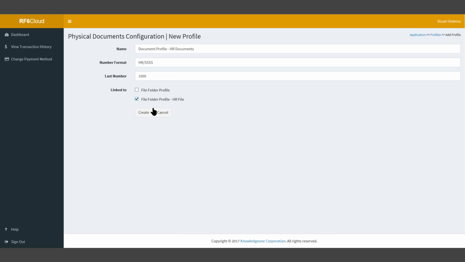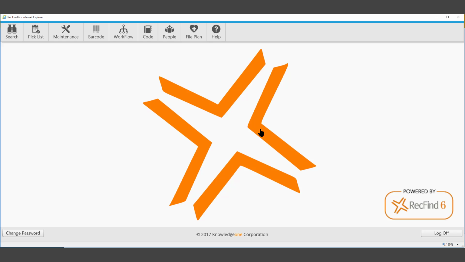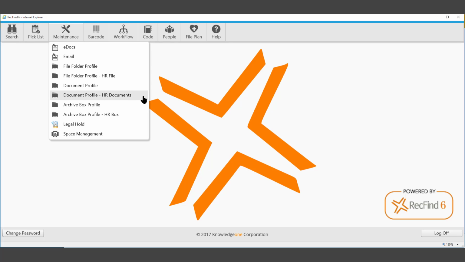Once we've entered those details, we click Create. We can see on our Configure Record Profile screen now, our document profile for HR documents has been created. On the tile, we can see the auto number format, as well as the number of records that are associated with this profile type. Within our application, we can now see on our maintenance menu our document profile HR documents. We can now start to add file documents into this section.